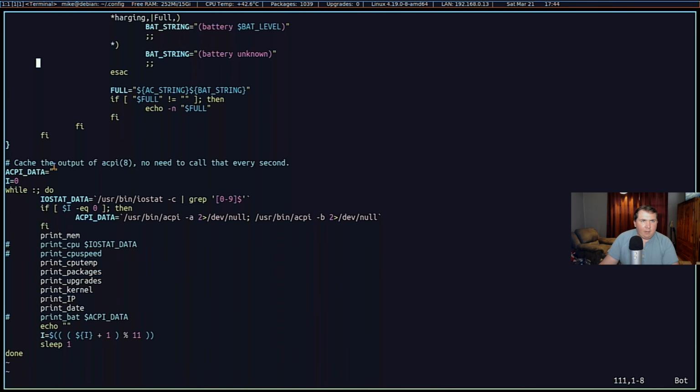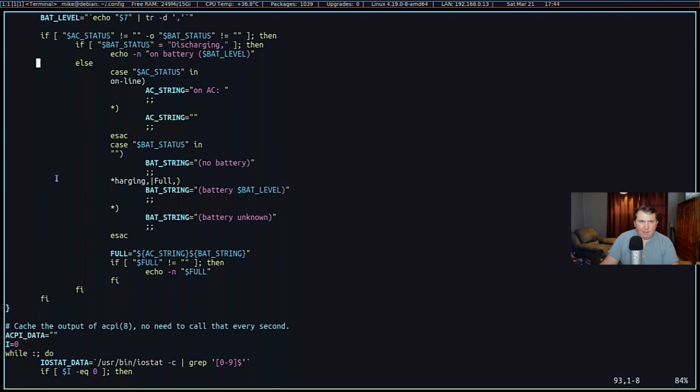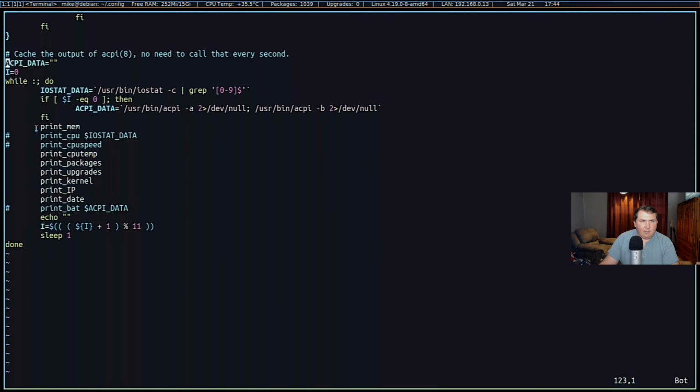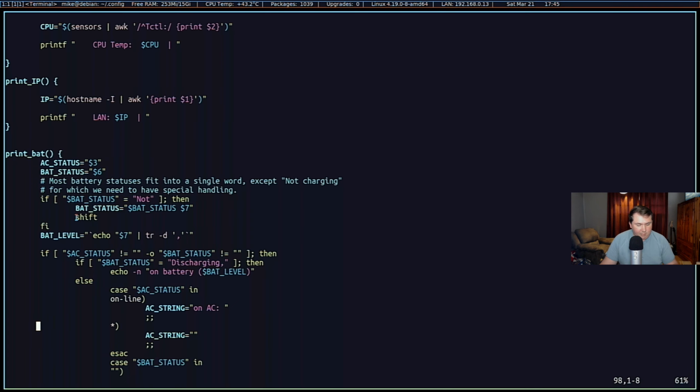Now, pretty much what you've done here is create a bunch of functions, and at the end of it, you have everything that you want to print out to the bar at the bottom. So we're going to print the memory. We're not going to print out the IO stat data or the CPU speed. We're printing out CPU temp, the packages, the upgrades, the kernel, the IP, the date. And the battery data, I just commented that out. So far, I think it looks pretty good.